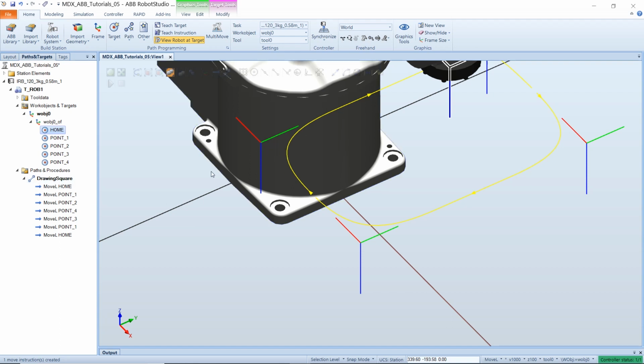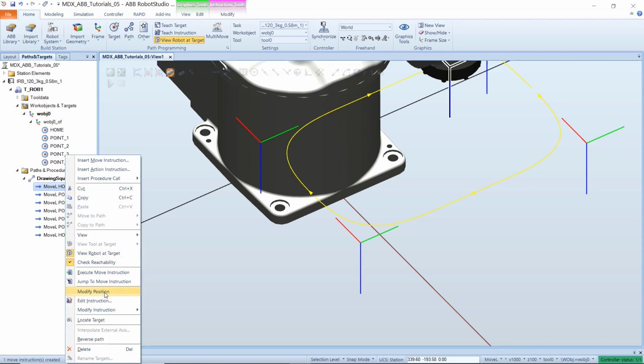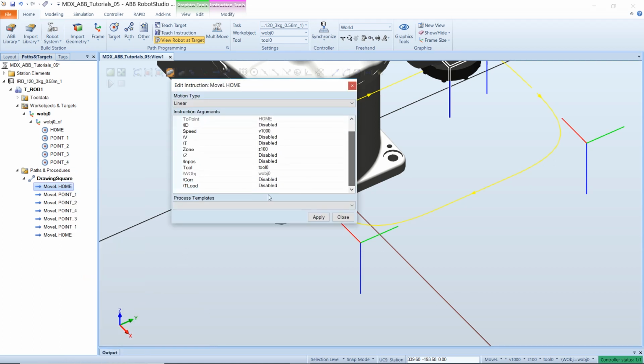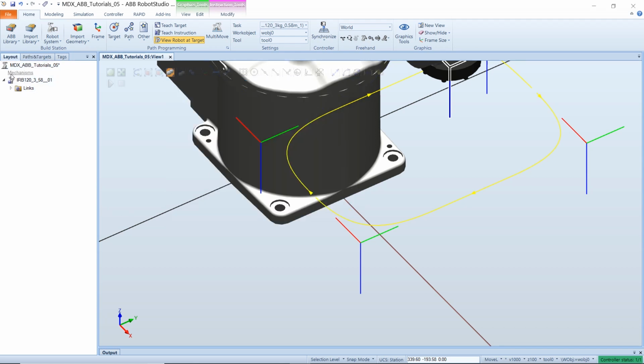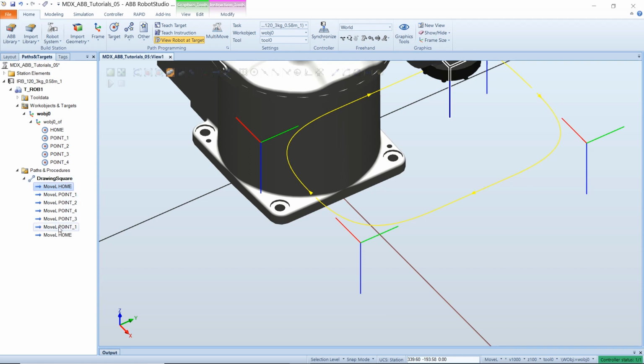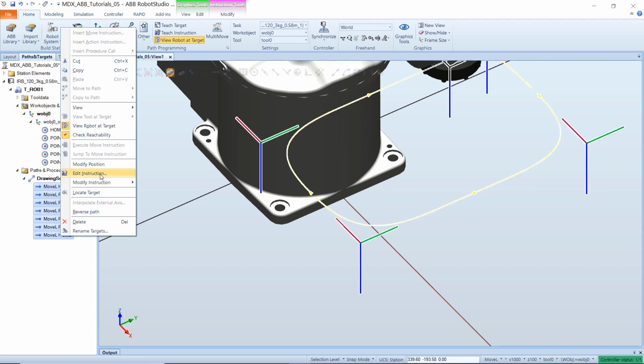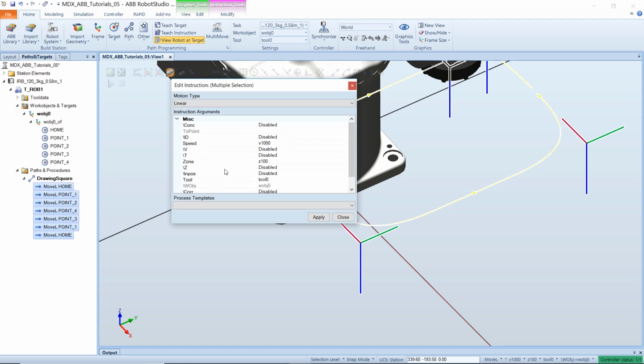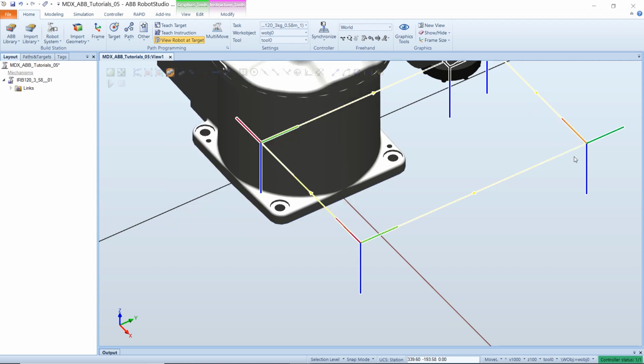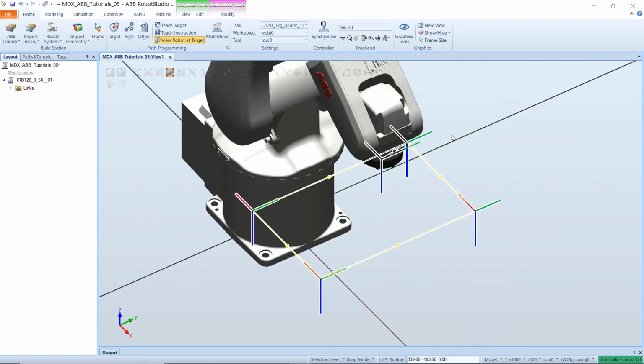So if we want to change that, we can click on the move instruction we would like to change, and we select move instruction. And this will come up with a dialog box that allows us to change whatever parameter we would like to change. So I will start by selecting the last one, which is everything, and then editing that instruction. So I'm going to change the zone. The zone is what defines this radius, and I'll set that to fine. Apply this, and now you can see that all the edges are square.